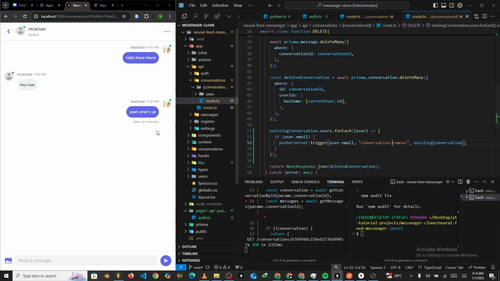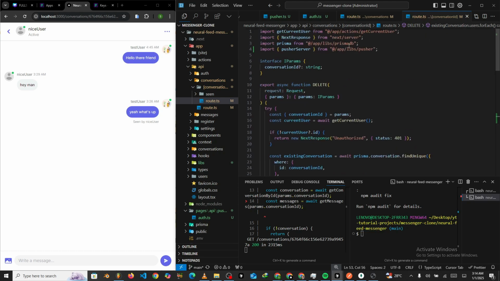So we want to show it in real time. All right, so this is how it is. Don't forget to always import your pusher server just like that from above right here.